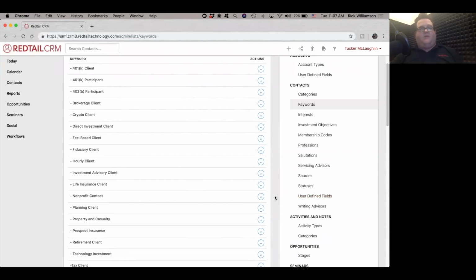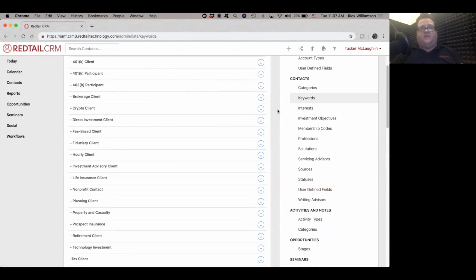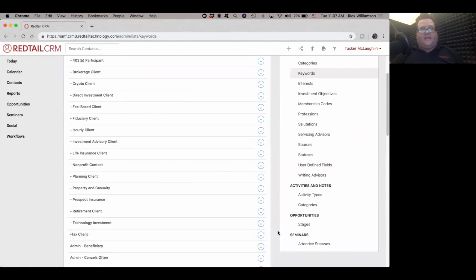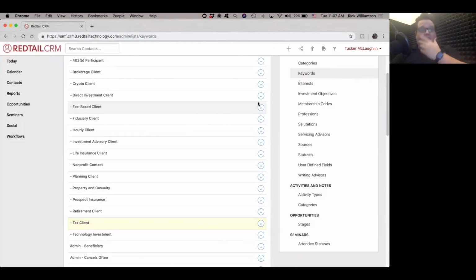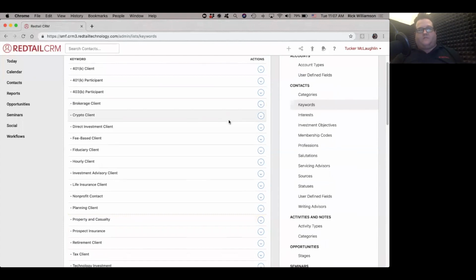But as I scroll down here, you'll notice that every single keyword has an action button, and that action button allows us to edit or delete those keywords. So what I want to do is I want to go down to tax client right here, and I want to edit it because it's typed in incorrectly. There should be a space right here. I'm a little stickler for those type of details. And so now you can see, boom, there it is. It's all added. Those are all of the services that we provide.